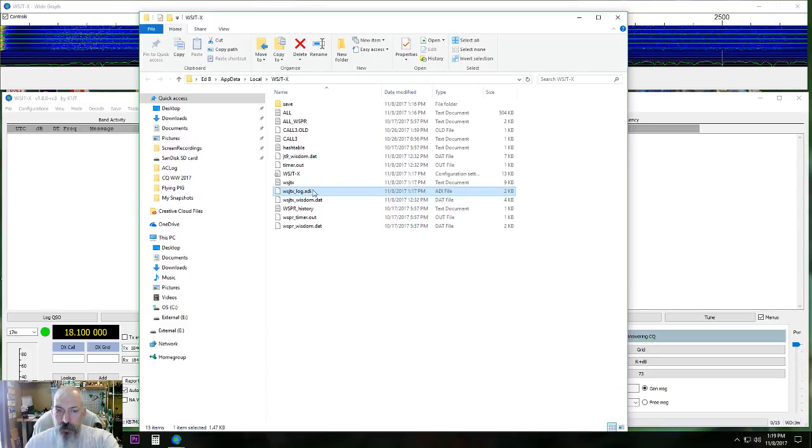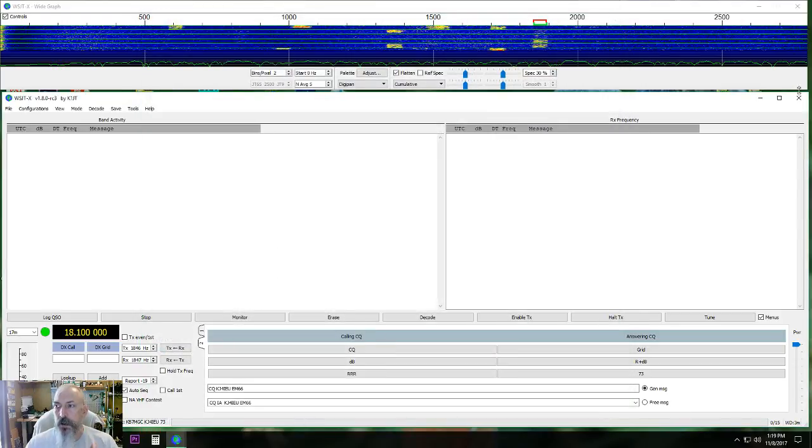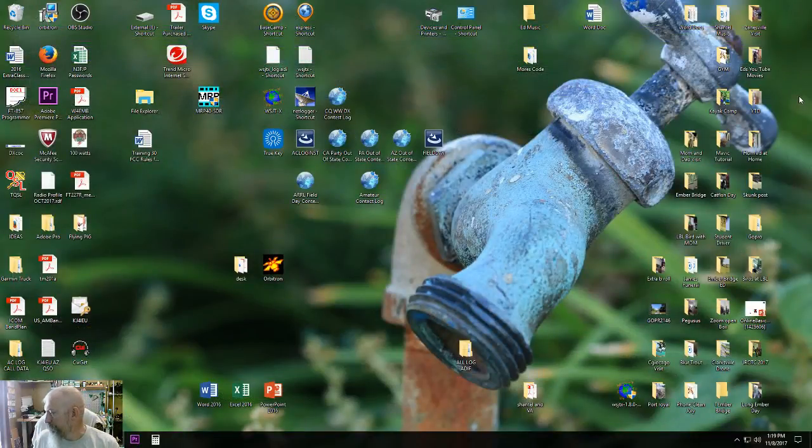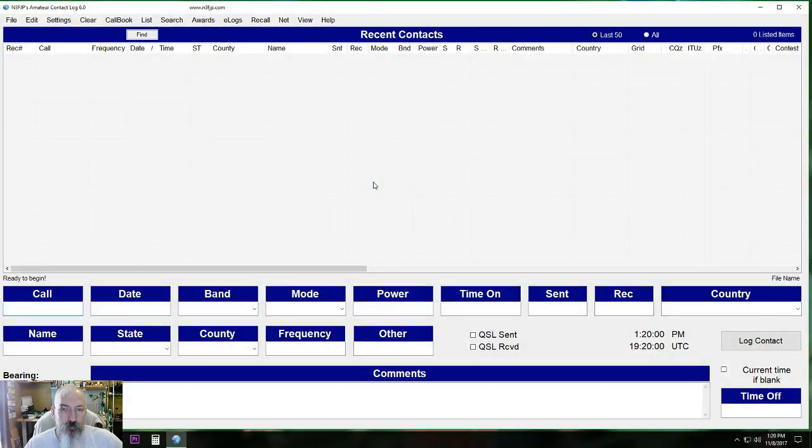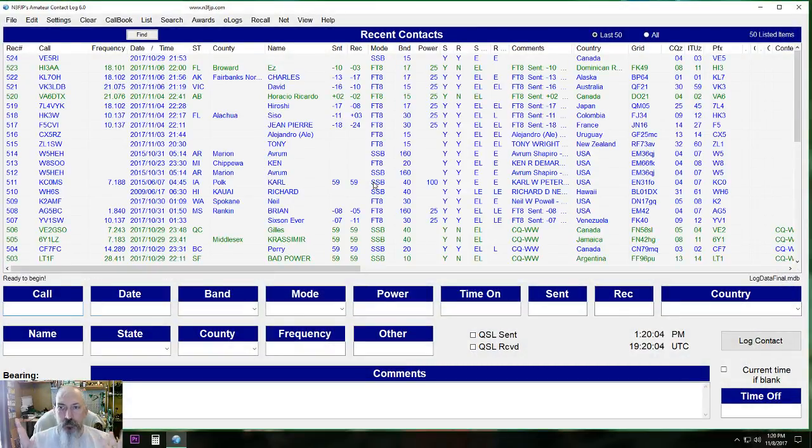So what I've done here is I've right-clicked and created a shortcut. So now I've made a shortcut, and that shortcut sits right here. Okay, so now that shortcut that was there, I can actually cut that shortcut out of there, and I'm going to show you where I put it. So let's close this window. We're now going to close this FT-8 program. Now I'm going to open up my amateur contact log again. So here's my log as it sits.